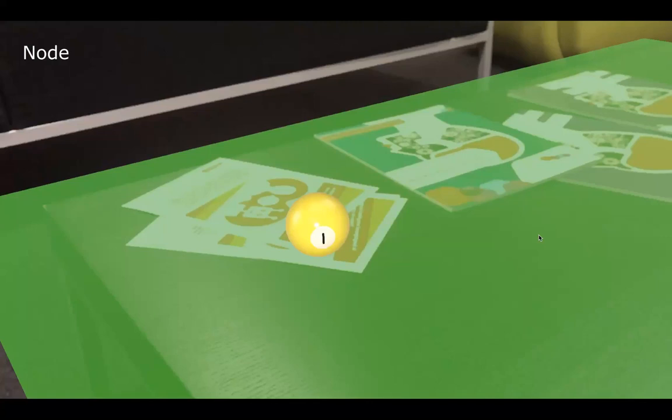I have the table represented by the plane. I have a couple of anchors to represent the position of different pool balls. And then I have the nodes. The nodes are the objects in the virtual world that are going to be useful to the user. So if my user uses this app, they can see I have a couple of nodes, which are pool balls, and they will probably interact with each other. If a pool ball goes into another pool ball, I would expect the other pool balls to move.